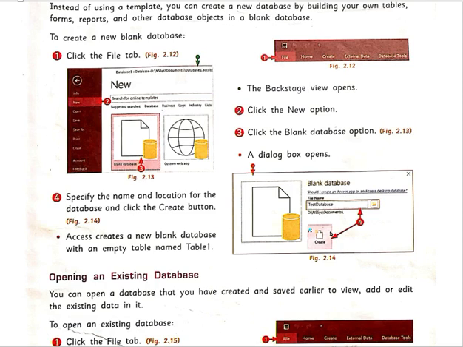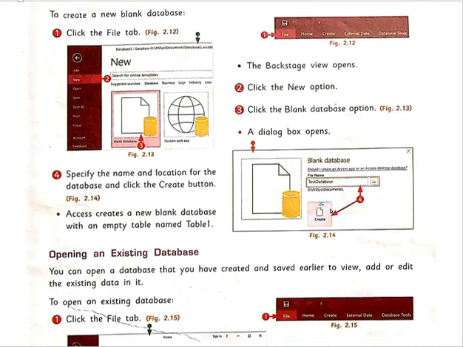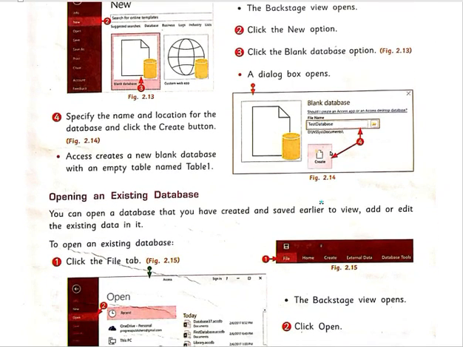In this way we can open a blank database and create our own, or we can use the pre-designed templates. Then suppose we have already created a database. How do we open an existing database so that we can edit, add, or modify the details? The file name has been specified at a particular location, either in E drive, F drive or on the desktop. The location and the name of the file must be known, then only you can open it.